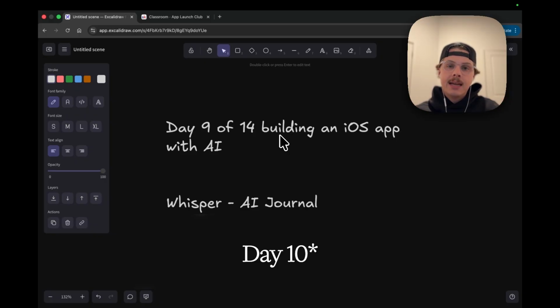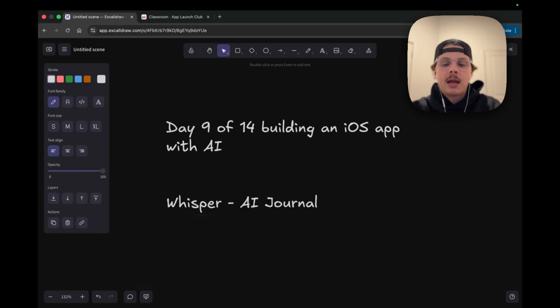Today we are on day 9 of our roadmap of building an iOS app in just 14 days. In this series, we are building an AI journaling app called Whisper, and we are trying to capture some of the AI journaling and mental health journaling market by having a voice-first AI-powered app that transcribes your voice memos on device and does an AI analysis of those to help you track your mood and build a habit of journaling.